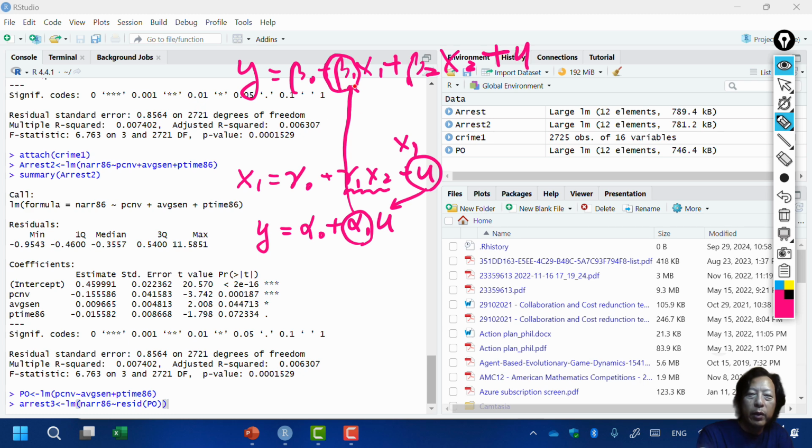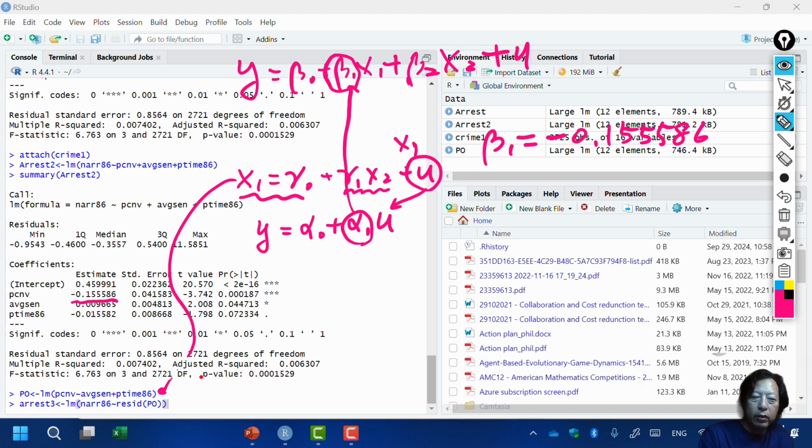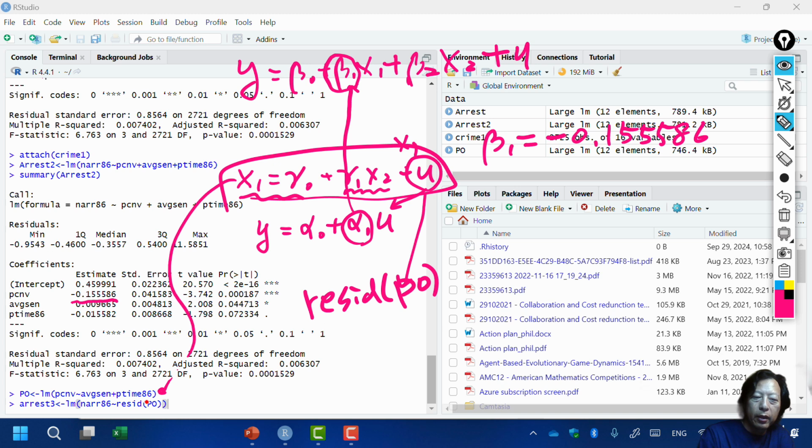So let's see, we have the same value. This number is our beta 1, right? So our beta 1 equals minus 0.155586. So now we calculated this regression. This regression is this regression, right? And then we take a residual. So this is the function we use, the residual of this regression. Here I name it PO. And then I'm using this residual U, and then find the Y again. Do the regression.